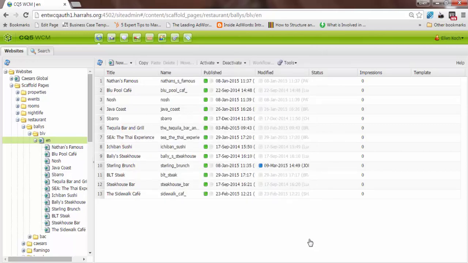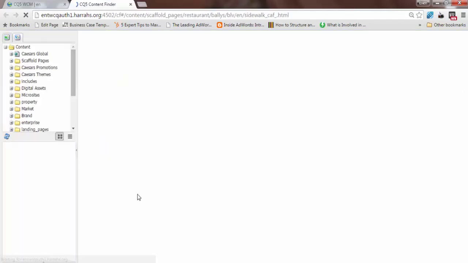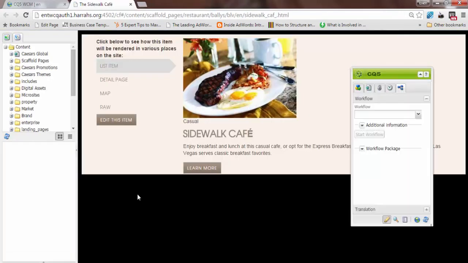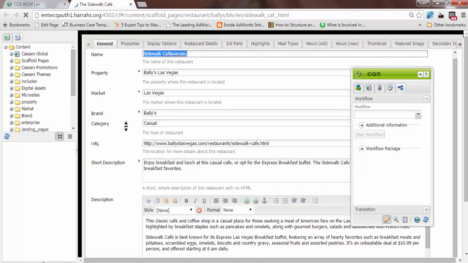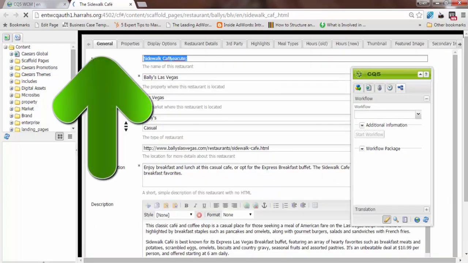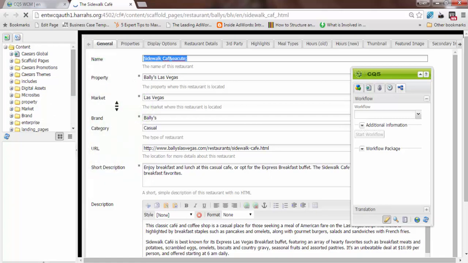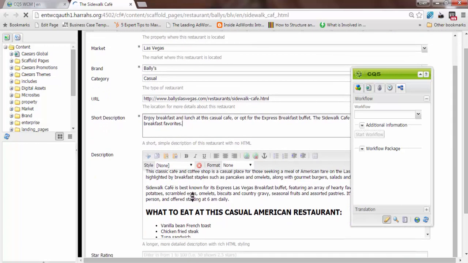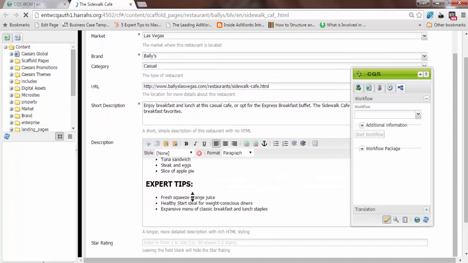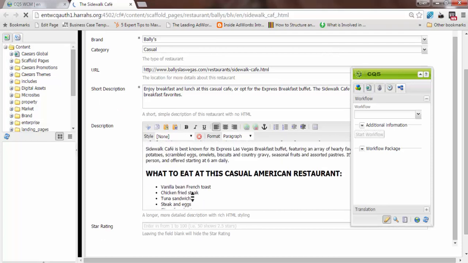During this video, we're going to go through an already existing scaffold so you can see what's already been entered. Clicking on it will open it in another tab. We'll land on the scaffold page landing page. You'll click Edit this item and you'll enter into the dialog box. As with the other tutorials, there are a lot of fields to fill out in general. The name, the property, the market, the brand, the category of restaurant, the URL, the short description, which powers a lot of different sections, and the long description, which powers the detail page that you may need to create after this or is already created.